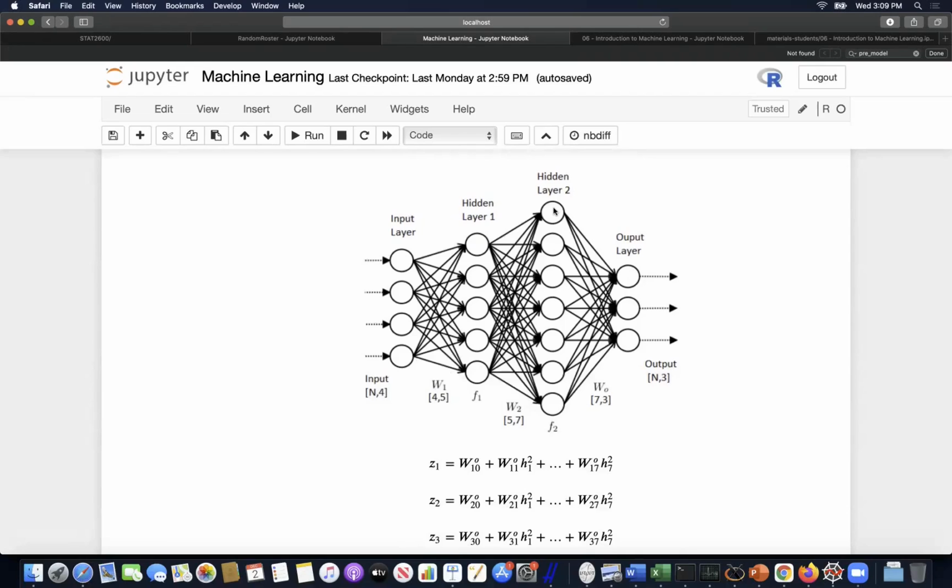Then you have seven numbers here, 1, 2, 3, 4, 5, 6, 7. And I'm going to call them H12, H22, H32, H42, up until H72. And 2 is your layer. So we are now at the last layer. It's layer 2, and that's your index 2. And this WO is a subscript. I'm going to use a superscript instead. So it's not a big deal.